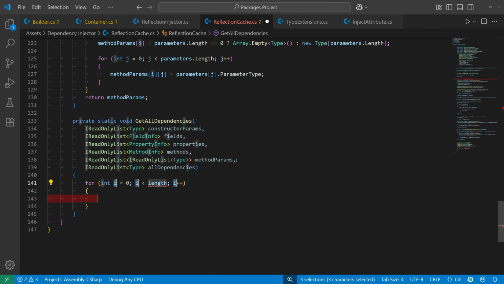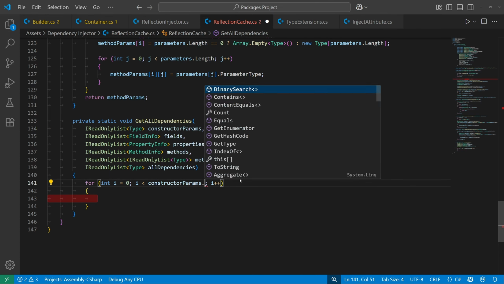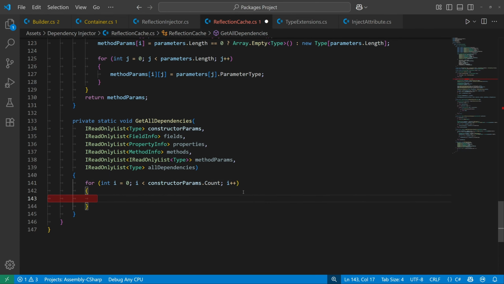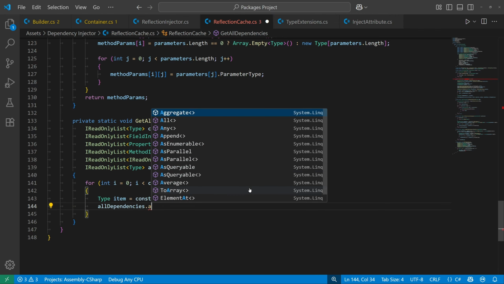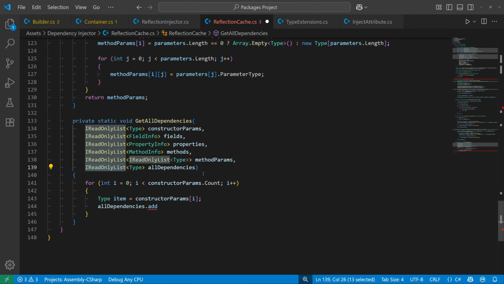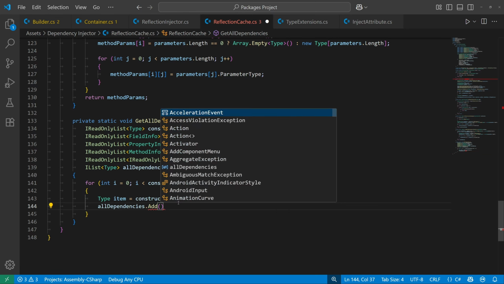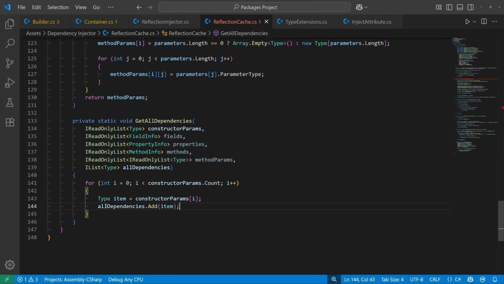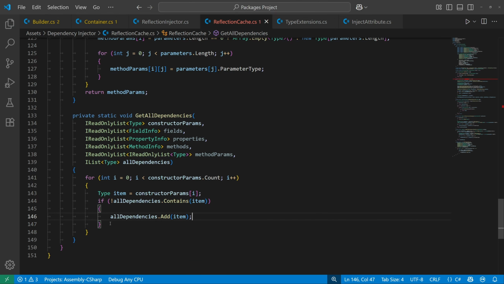So here it's going to be relatively simple, although a little bit repetitive. We are just going to iterate through each one of these lists and assign the type to the all dependencies list. My bad, this is not an IReadOnlyList, this is just a regular IList, because it needs to be writable. So we add it to the list, but like I said before, some of these types could be duplicated, and we don't want that here. So we're going to have to do a contains check first. So if it doesn't contain the type, then it gets added.